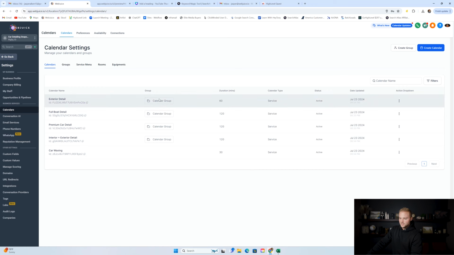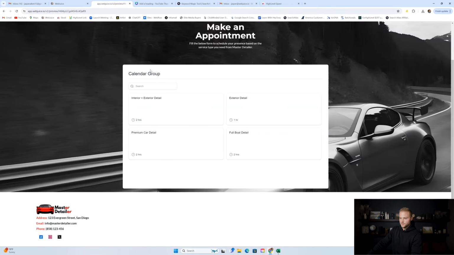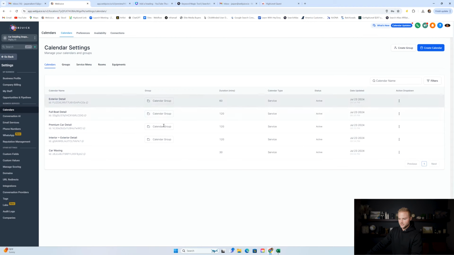And now you can see all of these appointments are part of this calendar group right here, but this one is not. So we actually have to add all these to this calendar group, which is this big page right here that shows all of the appointments in one spot. That's what this group is. So we need to actually create this calendar group if you guys are building this snapshot from scratch.